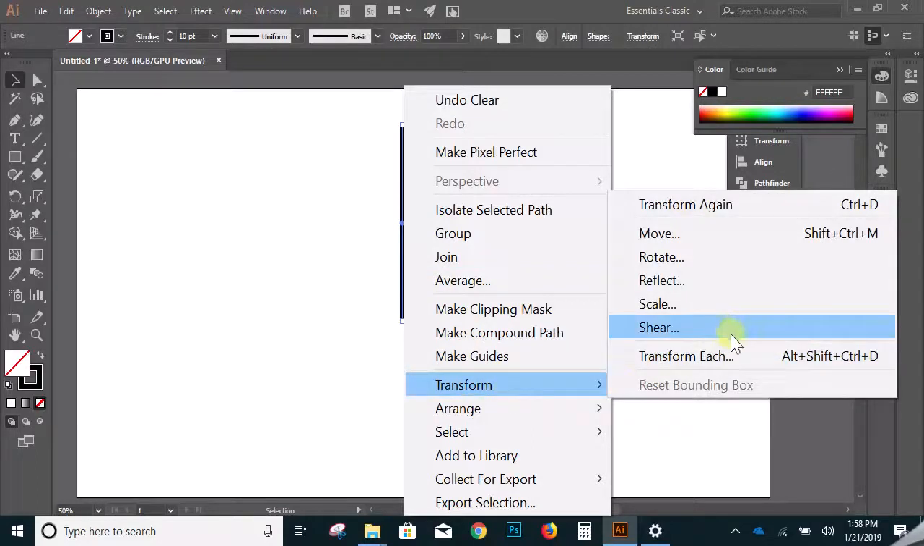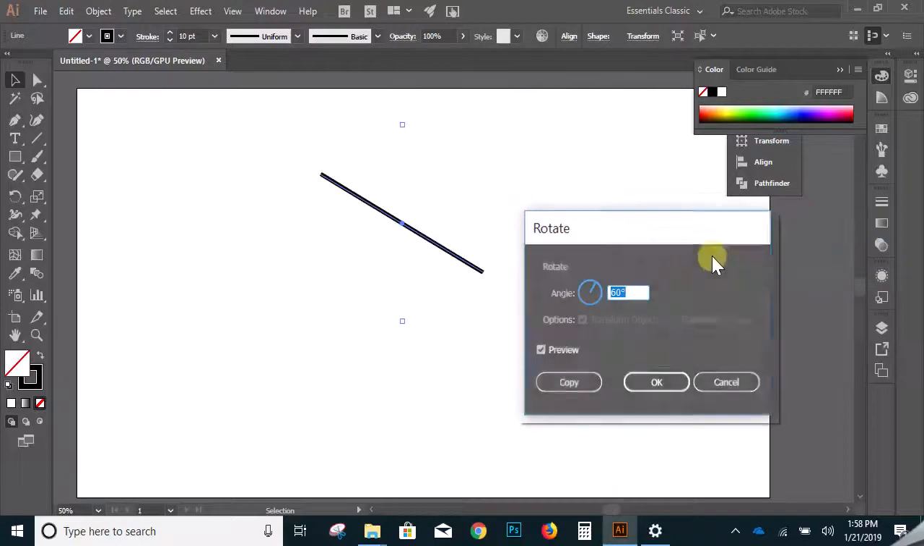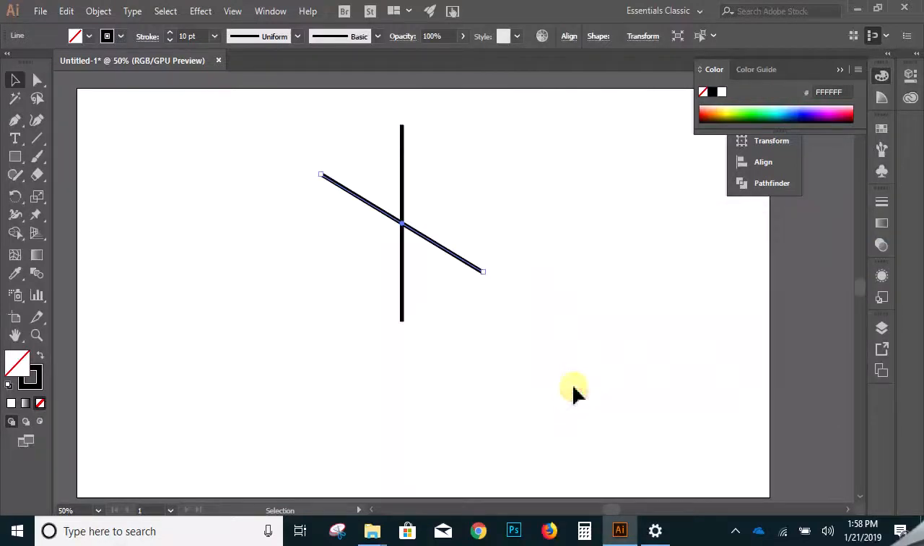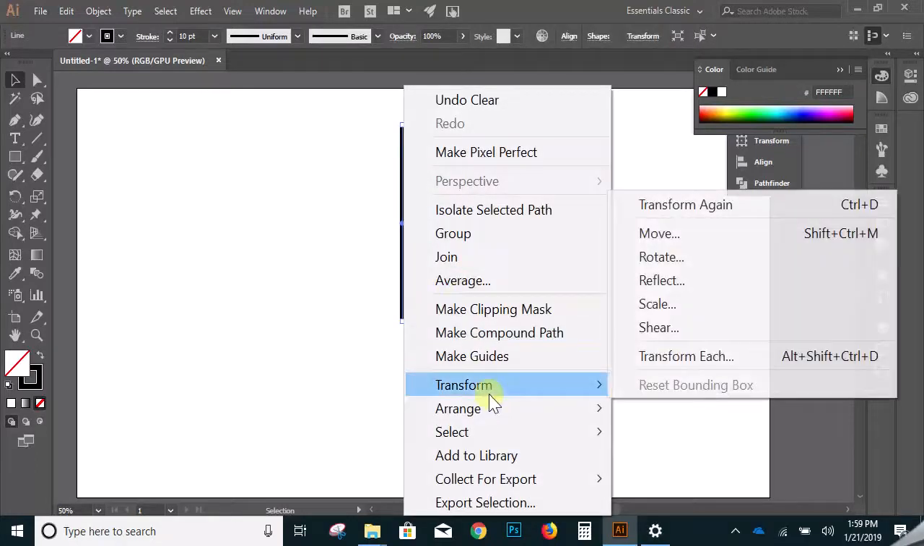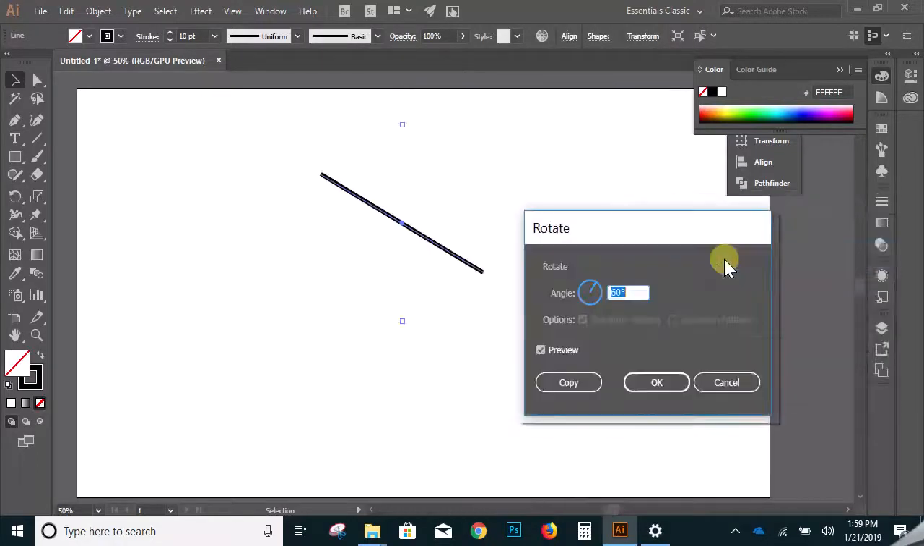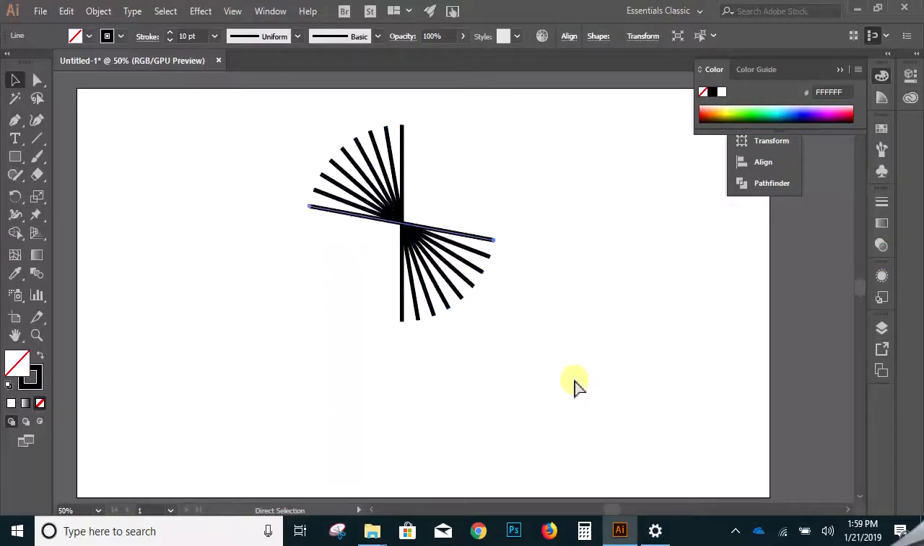Transform. Once again, we're going to rotate 60 degrees, press copy, and then press Control D, and there you go. So if I instead chose 30 degrees, like so, transform, rotate, and I said, well, let's say 10 degrees, copy. There we go, like that.